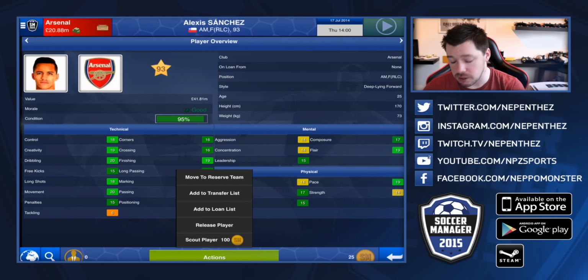In the actions page, we can move him to the reserve team. We can add him to the transfer list. We can add him to the loan list. I'm not sure why you'd want to loan him. We could release the player, or we could scout the player. Now we don't need to scout the player because he is our player. So that would be for someone who's not necessarily in your team.